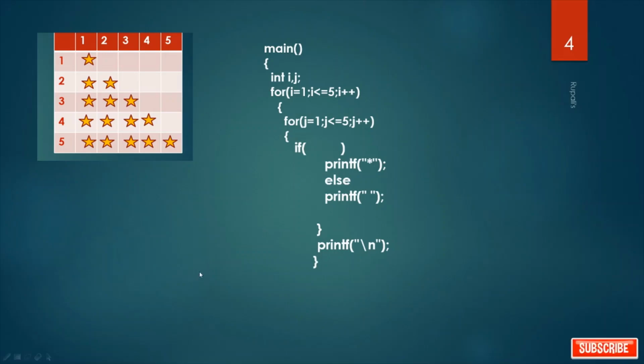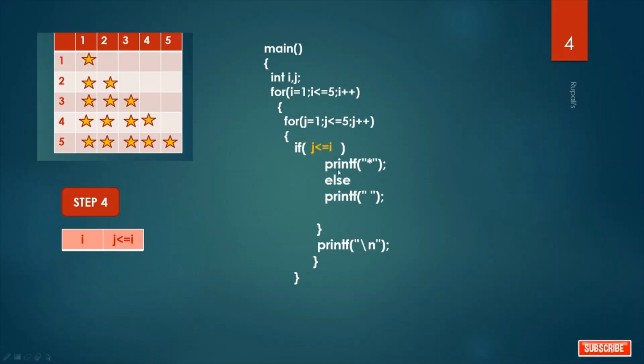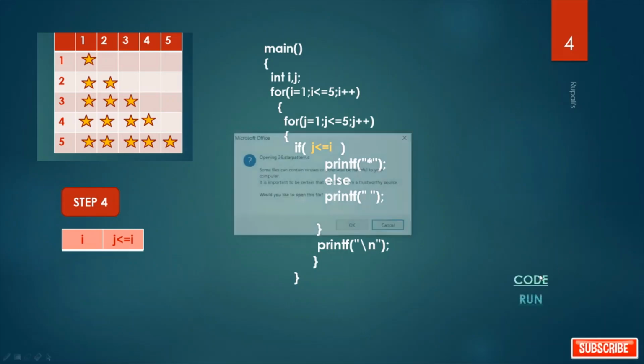So this is the general form of our program. Now we already learned from our previous slide that when the value is I, j is less than or equal to I. Just write this condition here. So if j is less than or equal to I, printf star, otherwise print blank. In this way, you can easily write this star pattern program. So see the code.